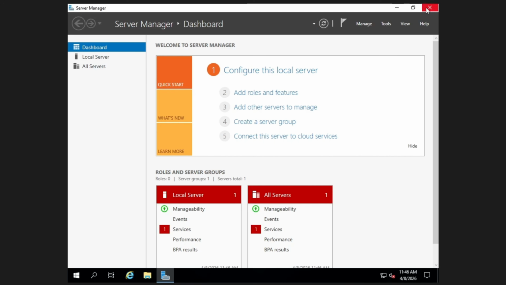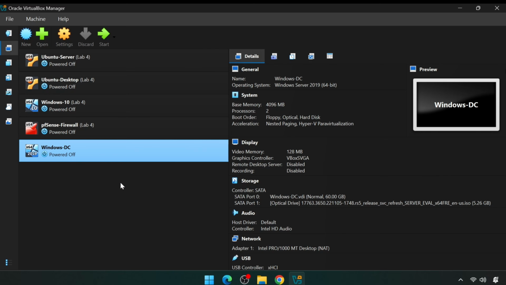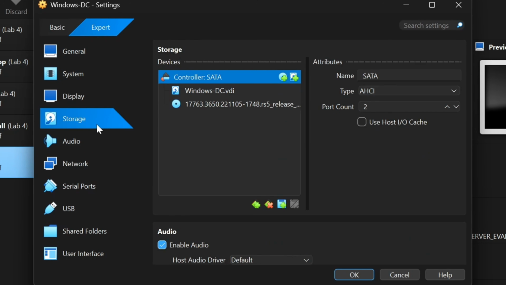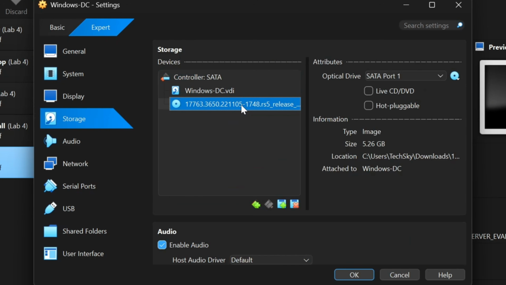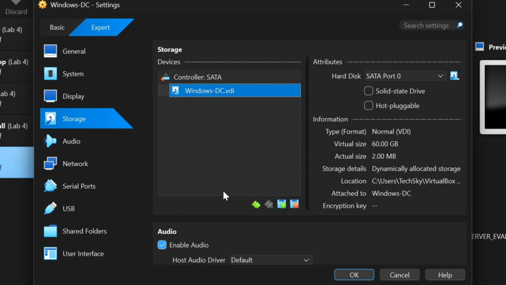We need to make 2 quick configuration changes before proceeding further. Now shut down the virtual machine. Open the virtual machine settings in VirtualBox. Head over to the storage section. You'll see the Windows Server ISO is still attached as a virtual CD drive. Remove this carefully. Don't modify anything else in this section.